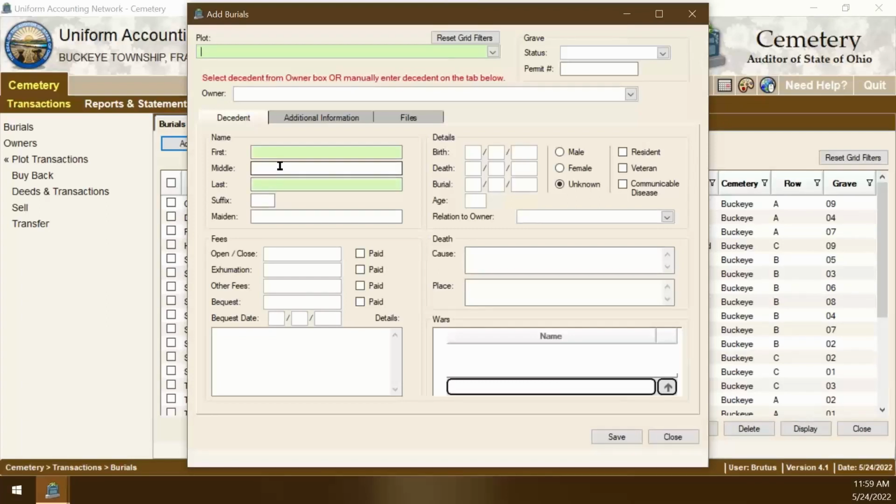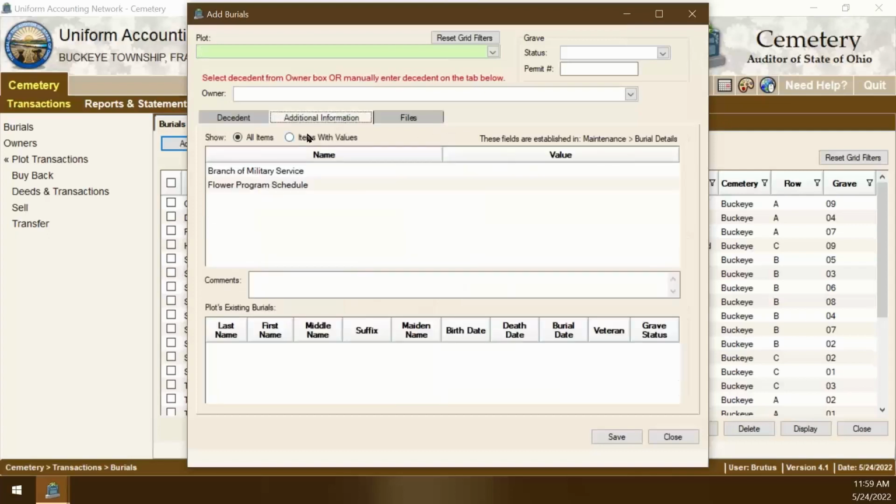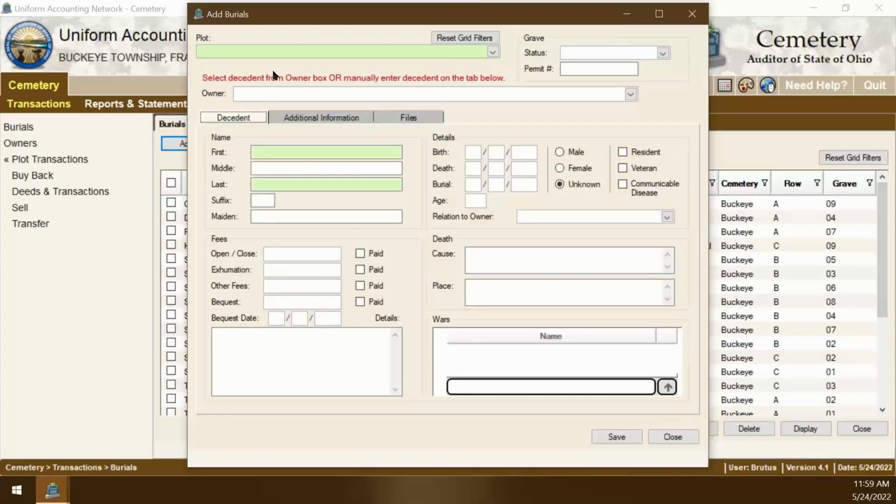it's optional. So middle name, suffix, maiden, all this fee section down here, wars, death, cause, and place, details, additional information, what have you. Anything that's not that lovely shade of greenish yellow is going to be considered optional. So you don't necessarily have to fill out all of the information, just anything that's required. So for sake of a burial, you would need to select the plot, put in first name, last name, and then if the information needs to come at a later time, you can at least save it and record that person is buried there. Although some of the information can still be entered at a later time.